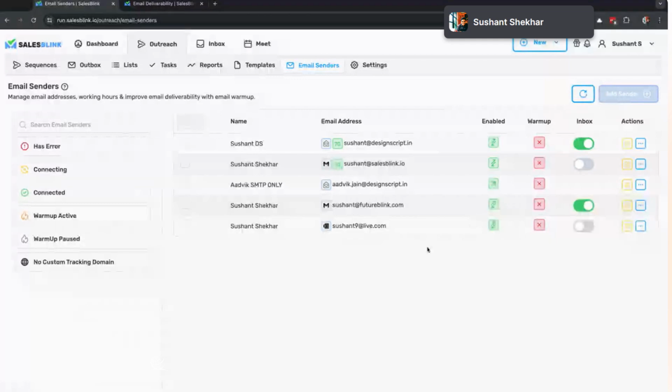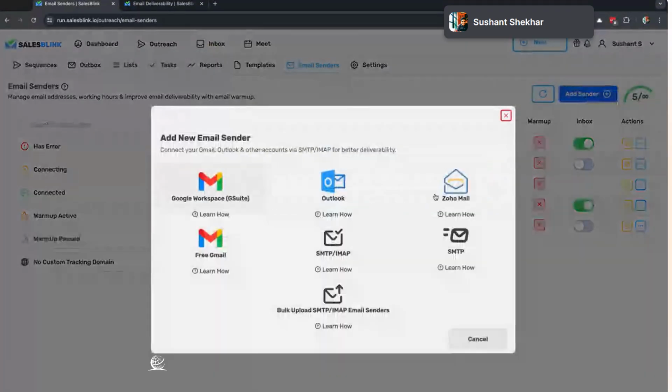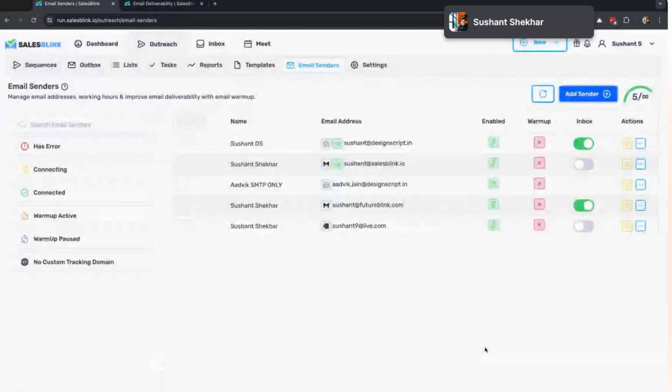You can add your Google email address, Outlook email address, free Gmail, SMTP, IMAP, or any other email address. Essentially, it's all up to you. You can also upload bulk email addresses if they are of SMTP, IMAP nature. Right. I'll just cancel this for now. As you can see, I have a couple of email senders connected already.